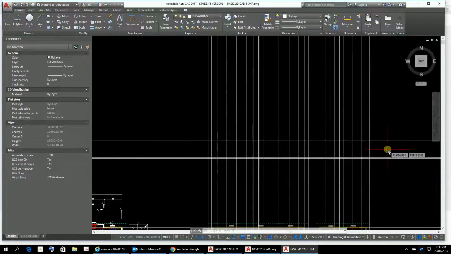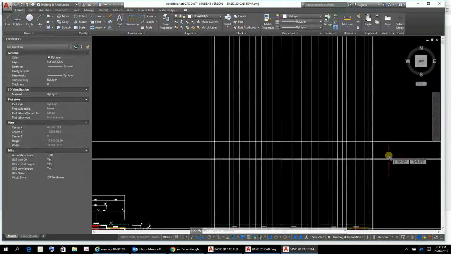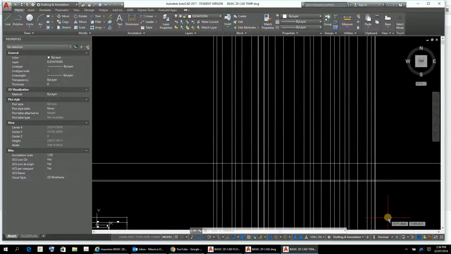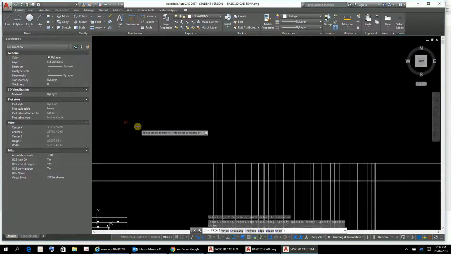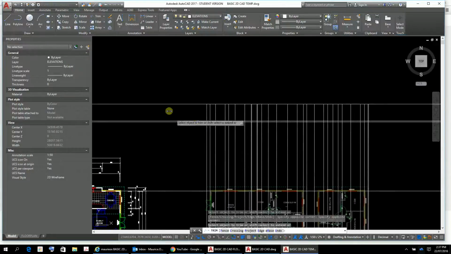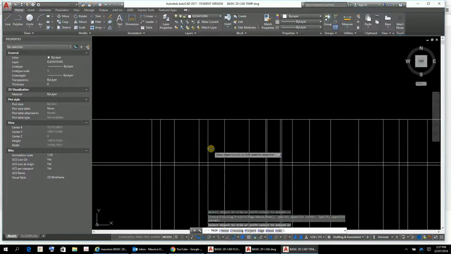These are all going up to the underside of the truss. We probably don't need any of them to go too much further than that at this stage. So I think I can trim, TR enter, and I think I can get rid of all these. Yep, cool. So that's taking everything up to the underside of the truss.